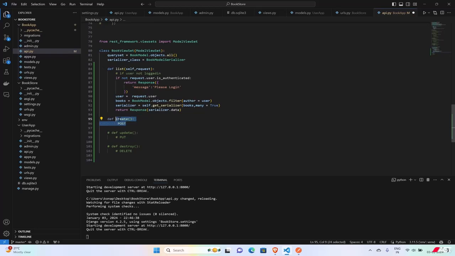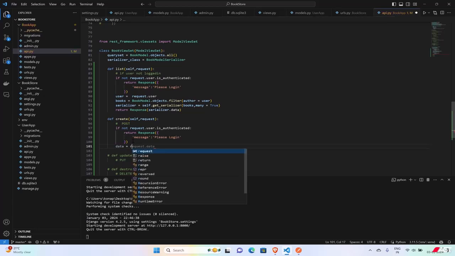Similarly, we need the same arguments in other functions as well. So I will uncomment this, and comment this, and inside the create we are passing 2 things: one is the self and one is the request. Here we need to check if the user is logged in. If not, we will send a response saying please log in.